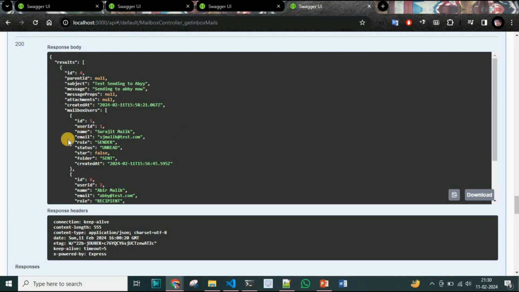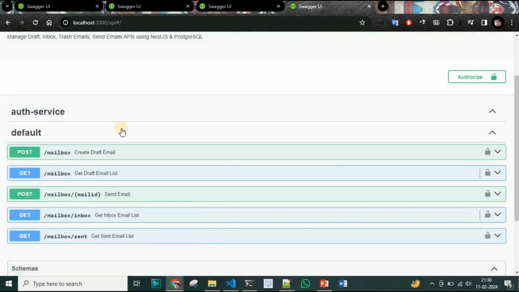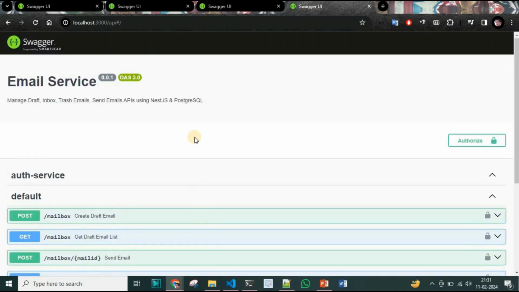Now we will integrate these APIs, this list of APIs: create draft email, create draft email list, send email, get inbox email, and get sent email list, by using NestJS and the PostgreSQL. So let's get started. The prerequisite thing here is Node.js.